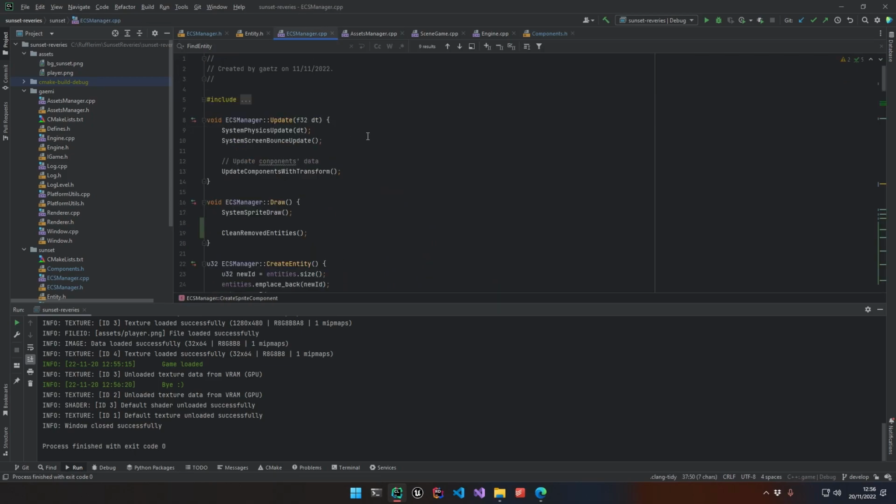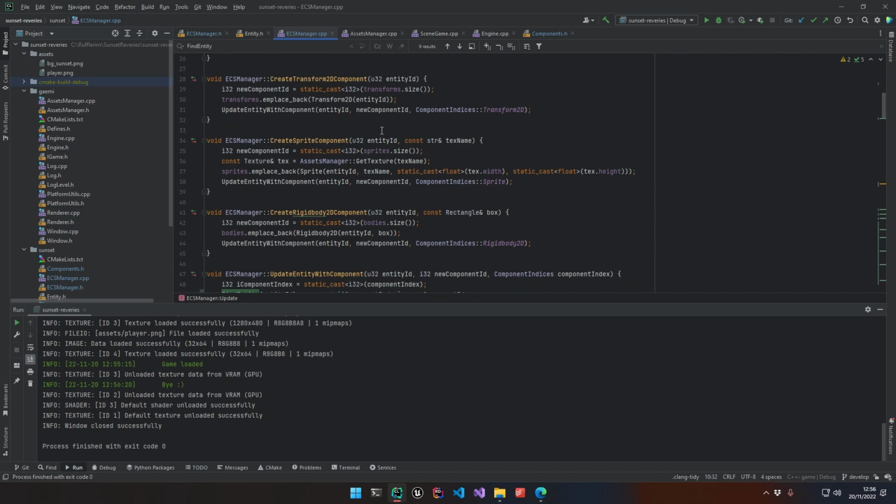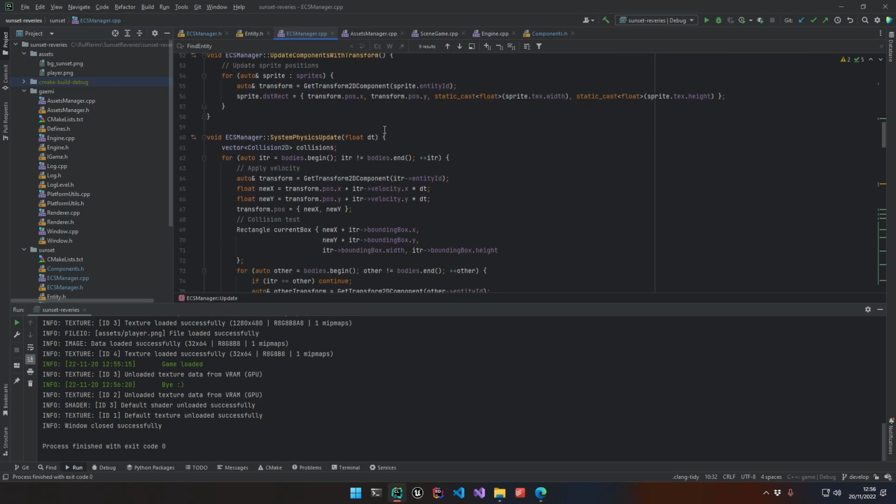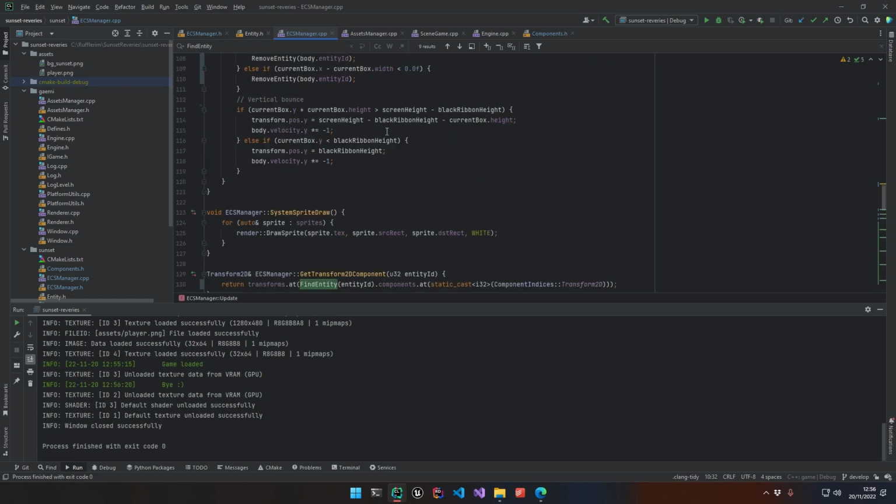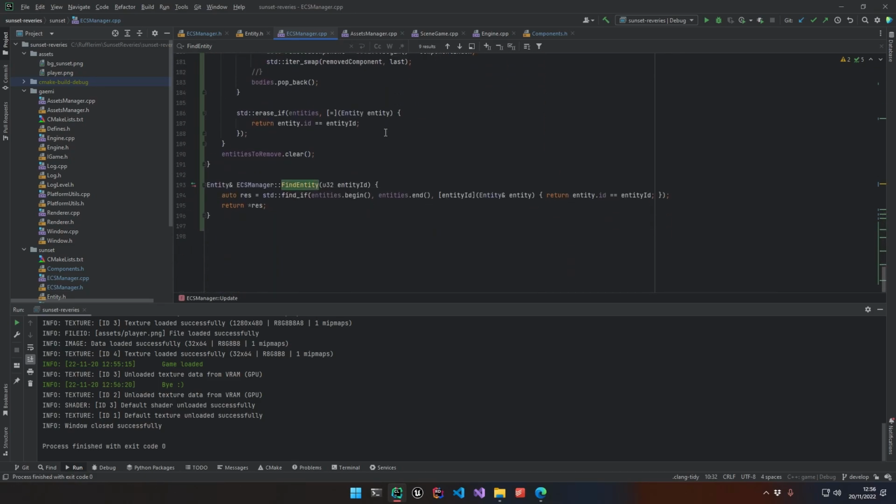So, now my system is working. Having find entity everywhere is not really something I like, because I have to use the std find if. I'm not sure what is the complexity of this function. But I suppose it's quite easy. It just has to go through all the vector, so it should be quite quick, I suppose.